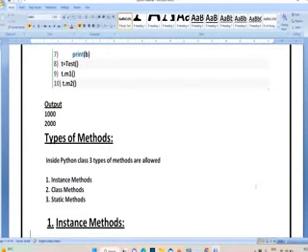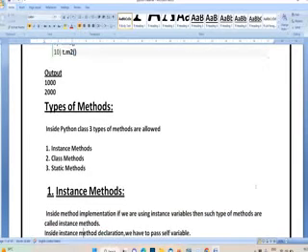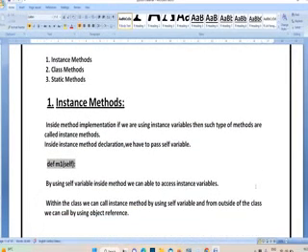So generally in the types of methods we have instance method, class method, static method. So let us see how all these three methods are defined. Instance means this is a method we use for instance variables, on-the-spot variables.